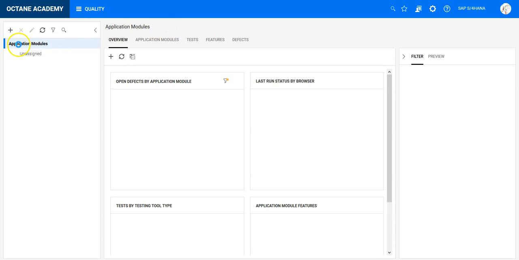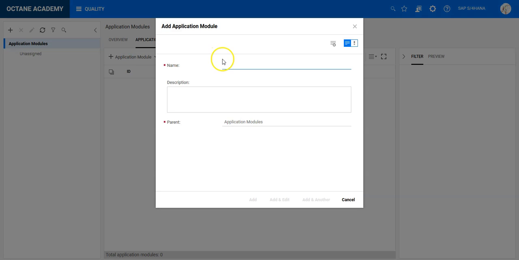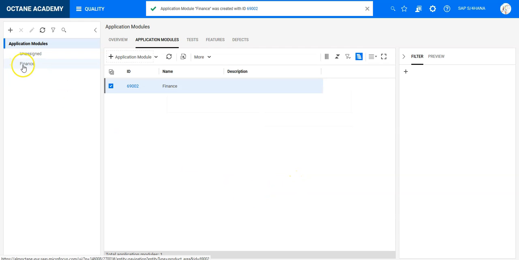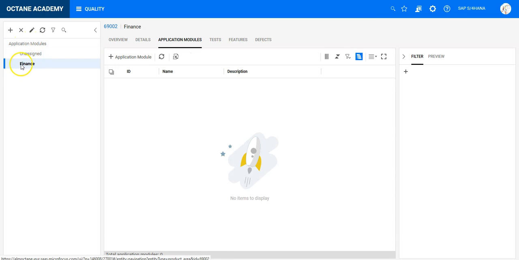And you can see this module is completely empty. Now I can decide to create application modules. Either I can do it directly here on the tree, or I do it here on the application modules tab and start building my modules. So let's first start entering finance as an application first level module. Let's enter it, and you can see it is entered directly under the root node.